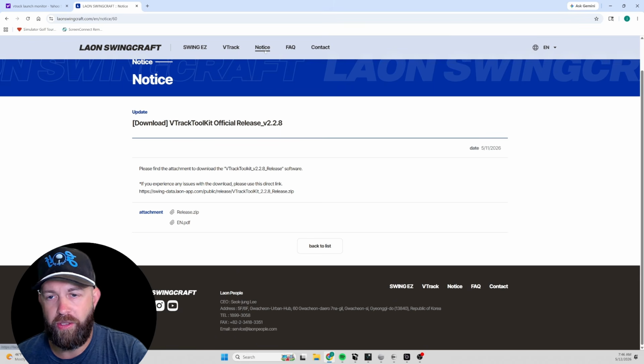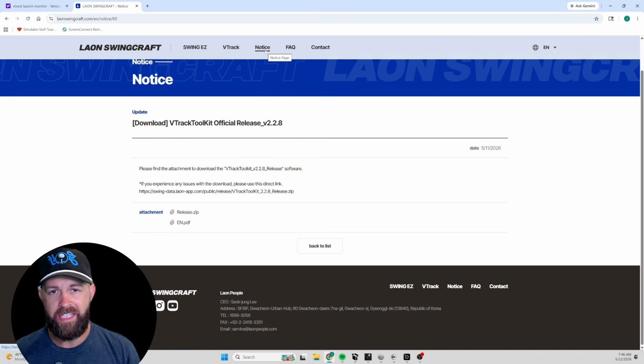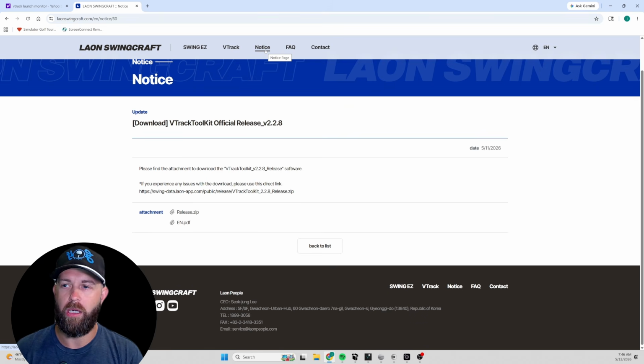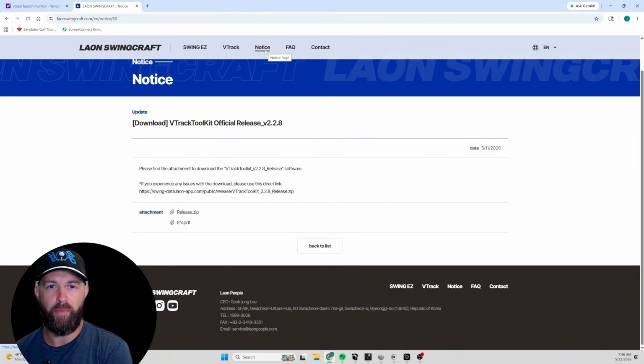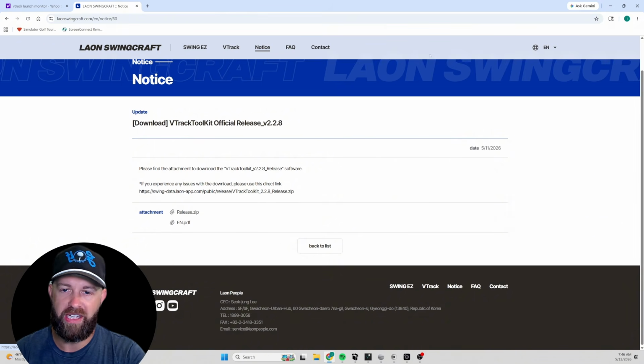A couple quick notes. I did a fresh delete, a delete and then a reinstall. That's just kind of best practice, and then do a complete calibration after the fact. We'll talk through that in just a second. So guys, that's how you get the toolkit downloaded. 2.2.8, guys. It's super exciting that this is finally released to the public.